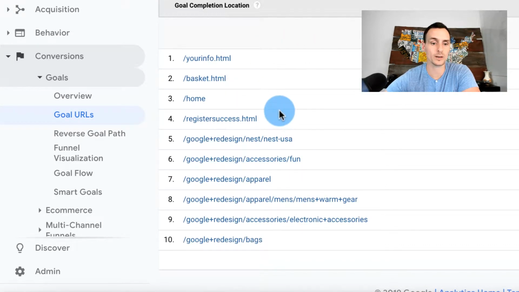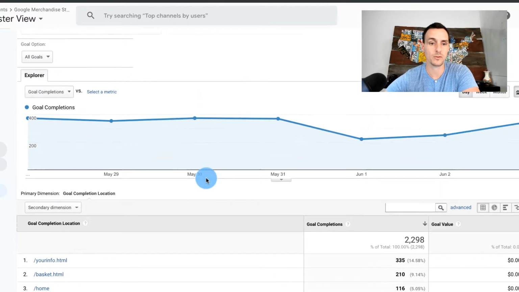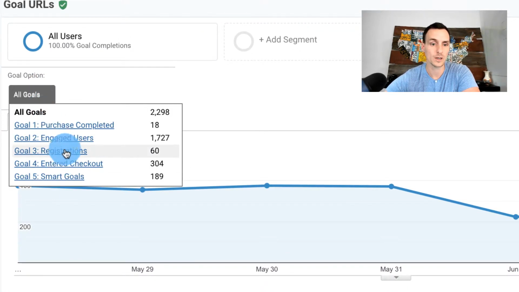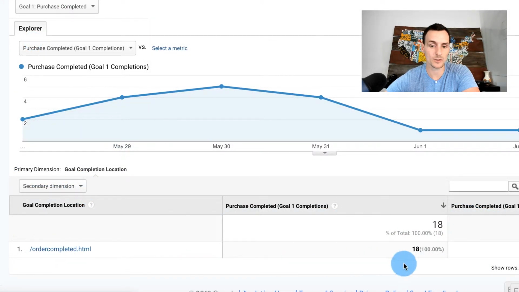And so we get a few breakdowns of these specific goals by their URLs with some specific numbers of how those are performing over time. And obviously this is for all goals, and so if we wanted to narrow this down to purchase completed, we'd get a breakdown of the order completed page with the purchase completed goal. So it gives us a nice breakdown by URL for individual goals.